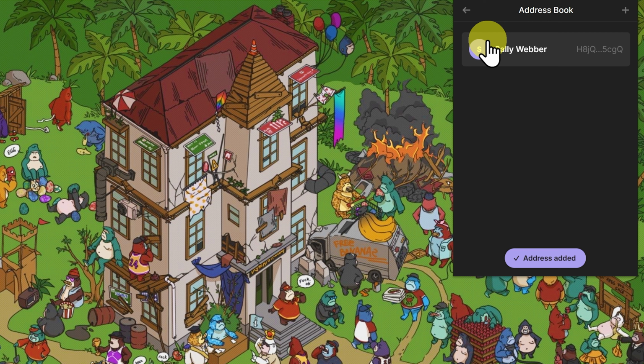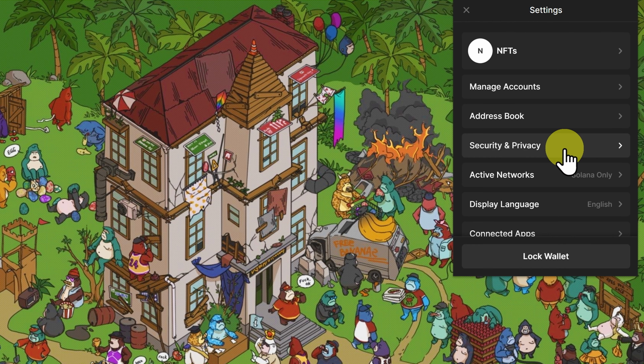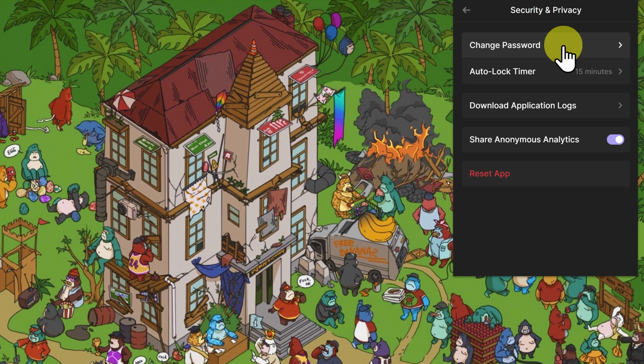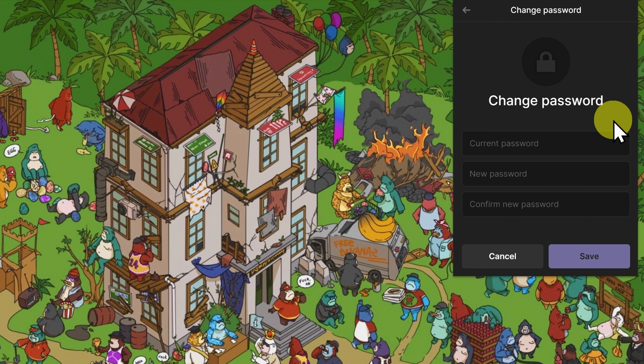Address added. I'll show you how to use that shortly. Now security and privacy. If we want to change our password, this is where we do it. But if you think it's compromised in any way, change it that very moment. The password on your browser extension or on your mobile app only protects it locally on that device. So if I take the secret recovery phrase and use it on another computer, I do not need your password.